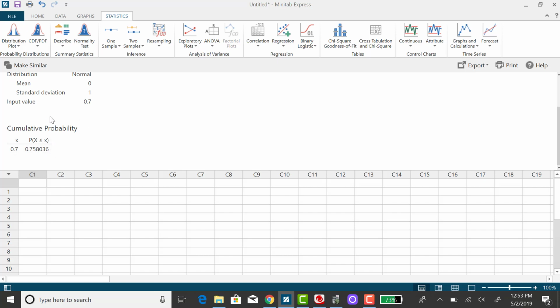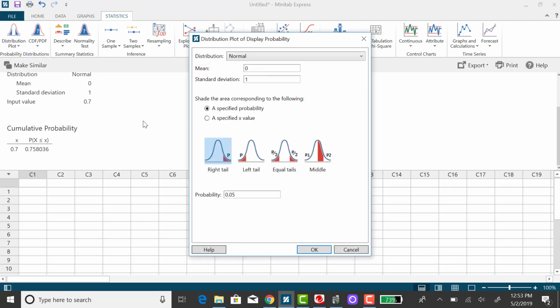Now, one thing that's cool about Minitab Express is I can get a visual of this. If you click on your distribution plot and scroll to display probability, you'll see that the default setting is for the standard normal distribution, where the mean is 0, standard deviation is 1. If you click on or select a specified x value, and indicate we want a left tail area, that means that we want the probability to be shaded, or the area to be shaded to the left.